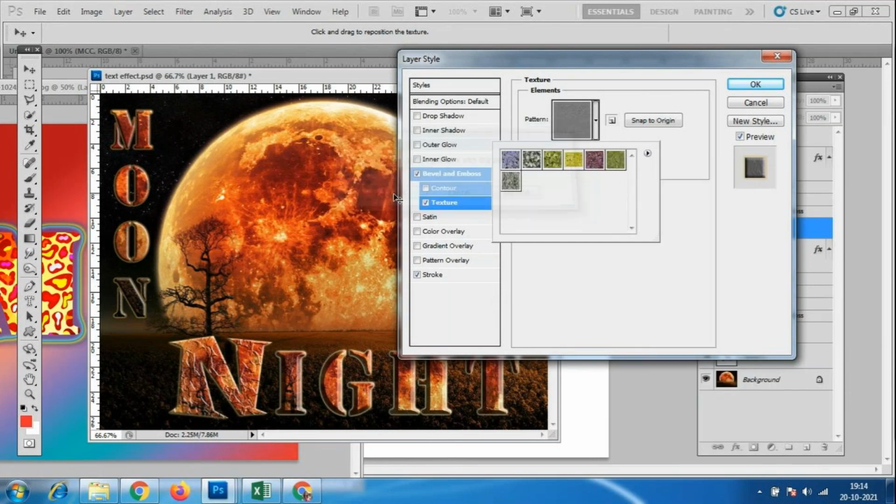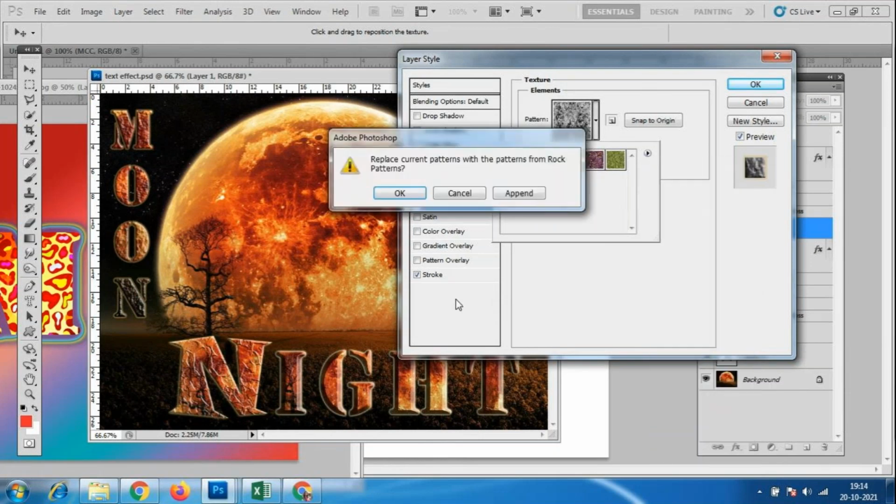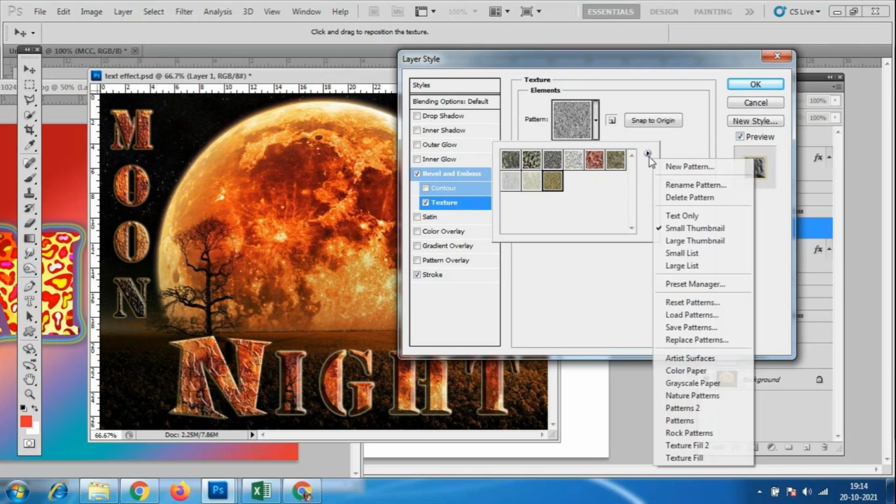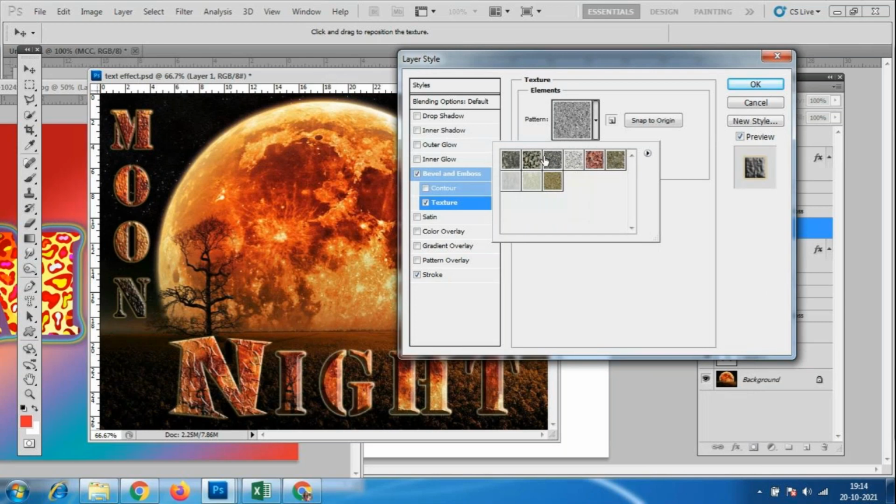So, nature pattern. Everybody, please try whatever tools I have taught you in today's session. Everybody should try, because Photoshop is the only software more interesting than your mobile apps. This is the only software with which you will make colorful things. Other software will not give you colorful things. Okay, so this is the thing.